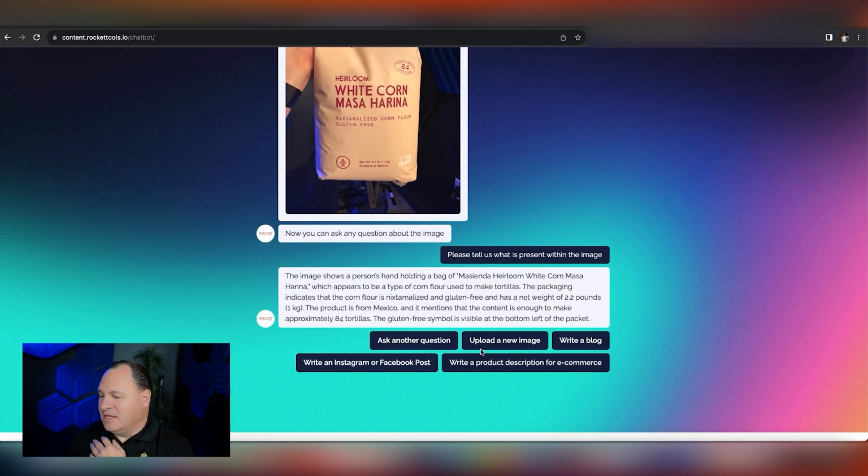So the image shows a person's hand holding a bag of Hacienda heirloom white corn masa harina, which appears to be a type of corn flour made for tortillas. The package indicates the corn flour is nixtamalized, gluten-free, weight of 2.2 pounds. The product is from Mexico. It mentions that the content is enough to make 84 tortillas gluten-free. Pretty good.